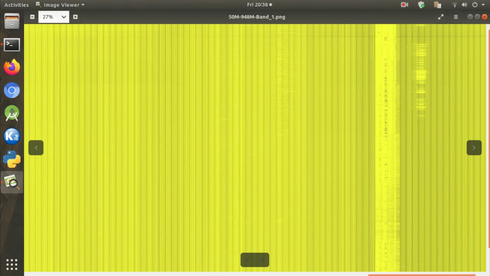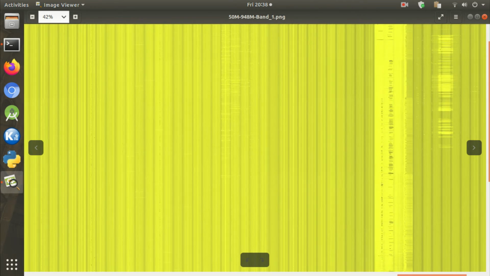In the generated spectrogram you can see the spectrum from 50 MHz to 948 MHz. If you want to see the spectrum around 900 MHz, zoom in towards that frequency. Here we can see active transmissions centered at around 840 MHz, 883 MHz, 898 MHz and 939 MHz.